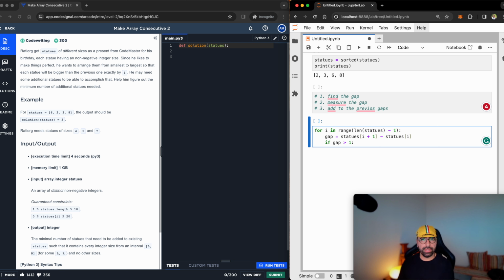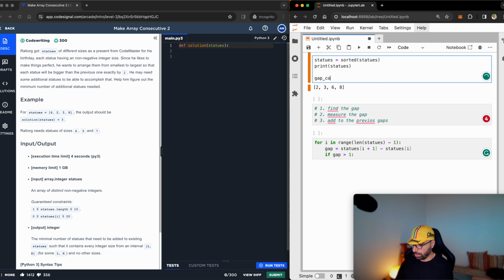So if the gap is greater than 1, what I want to do is add that gap to a container that I've been collecting. Do I have a container to collect? Not really. Let me make a container first. I will call it gap collector. And the gap collector in the very first instance doesn't have anything. I'll start with 0. I'm assuming there are no missing statues. And when I go down, I'll start saying, okay, there is 1 gap, there are 2 gaps, there are 3. So I've got a gap collector.